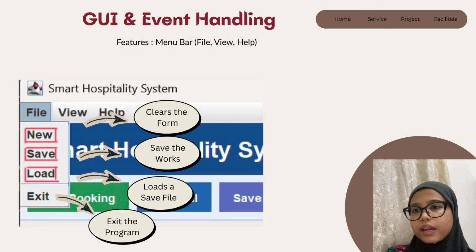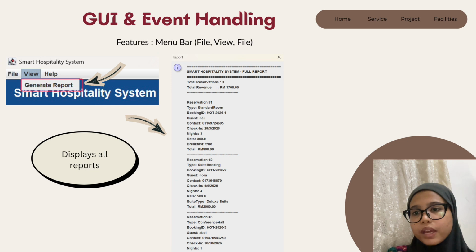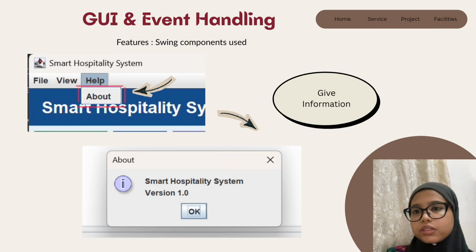Under the File menu, we have four options: New clears the form, Save saves your work, Load loads a saved file, and Exit closes the program. This makes it easy for users to manage their data directly from the menu bar. The View menu has one option called Generate Report. When clicked, it opens a report window that displays all reservations along with the total revenue and full booking details for each guest. The Help menu contains an About option. When selected, it shows a dialog box with the system name and version number, giving users basic information about the application.